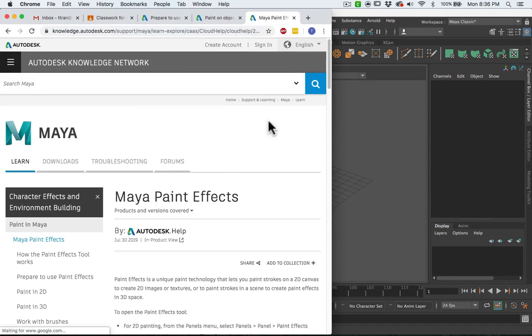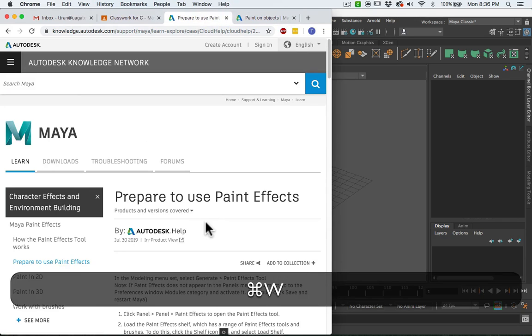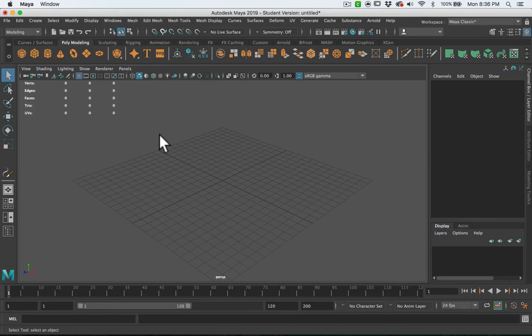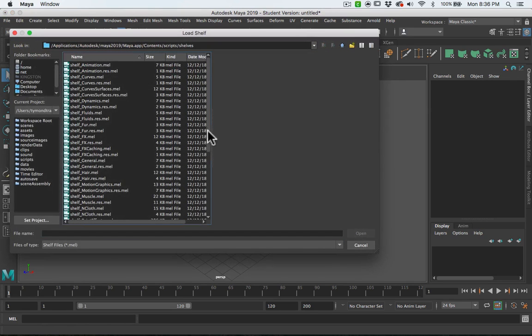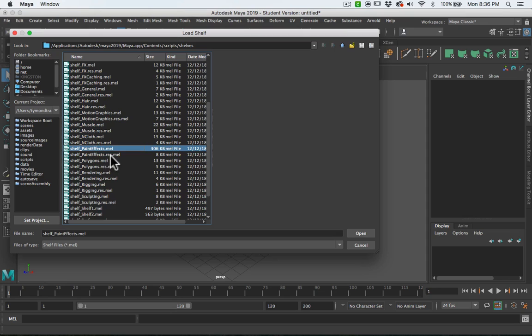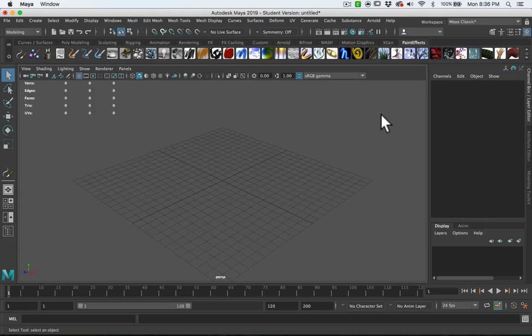In fact, if there's anything that you know you want to look up, check the documentation. So the first thing that it told me to do was to load up a new shelf. So you can hit this little gear next to the shelves and load shelf. You want to look for shelf underscore paint effects .mel. The .res.mel won't load anything really. So click on this first one, hit OK, and here we go.